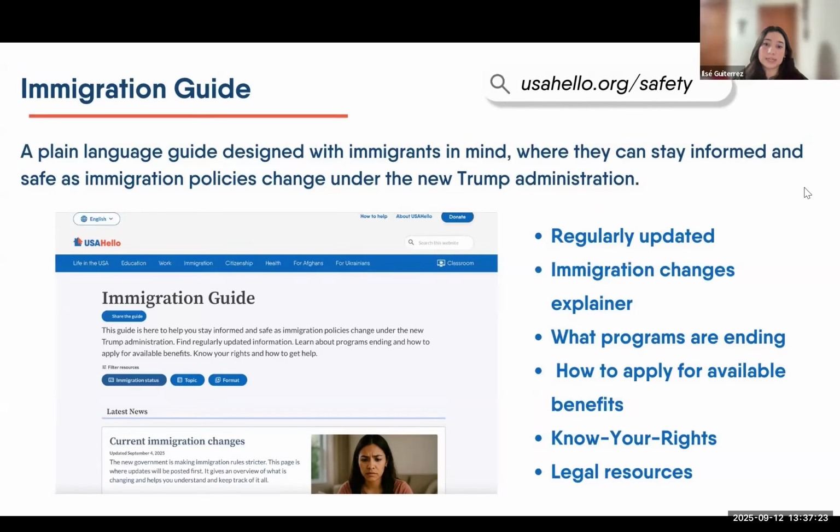It's regularly updated. We have a really popular page on there that's our current immigration changes page, and it's the first one linked under latest news. It's just an immigration changes explainer. But we also have sections like what parole or humanitarian parole programs are ending, how you can apply for benefits, know your rights content, and legal resources.